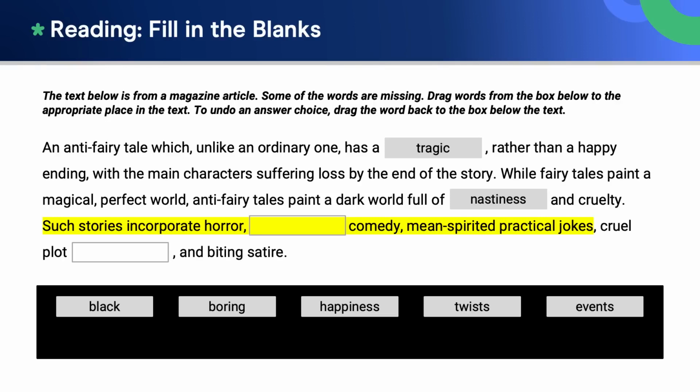Let's look at the next blank. So this sentence lists some of the topics in anti-fairy tales. Such stories incorporate horror, comedy, mean-spirited practical jokes. If you look at the wording here and the punctuation, you can see we need a word before comedy, an adjective to describe the kind of comedy it is.